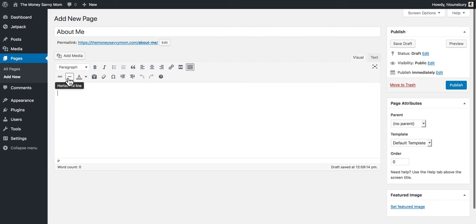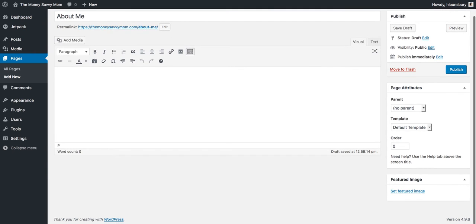So you can add strike throughs, you can add a separator line automatically, you can change your text color, you can copy and paste some text, you can clear formatting, increase and decrease indents. This is where you're undo and redo. So those are just some extra tools you can use. So we're just going to start typing. So I'm going to add just a little bit of text, and then I'm going to add an image.